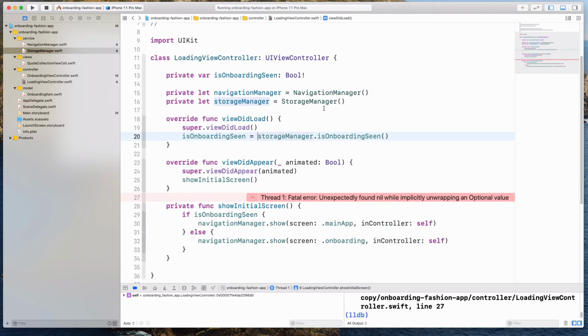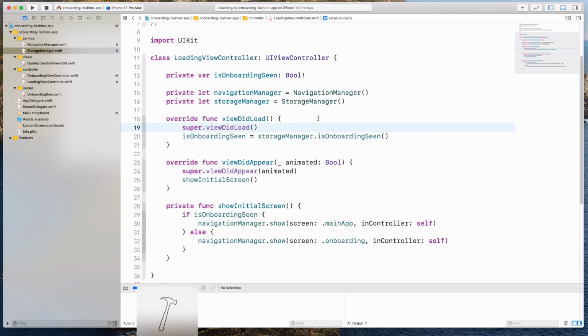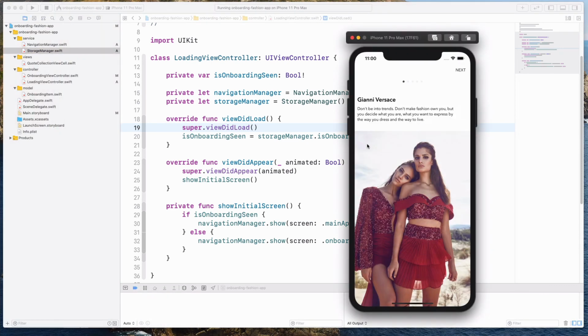All right, so obviously at the start it's going to be false, because we have not gone to the onboarding screen yet. Let me just quickly run this, and I believe this should be false, and therefore we should see the onboarding screen. All right, so this is how it works.